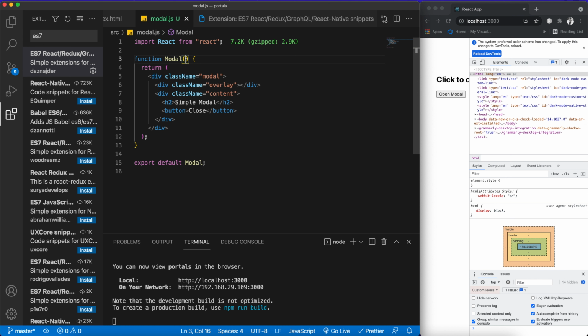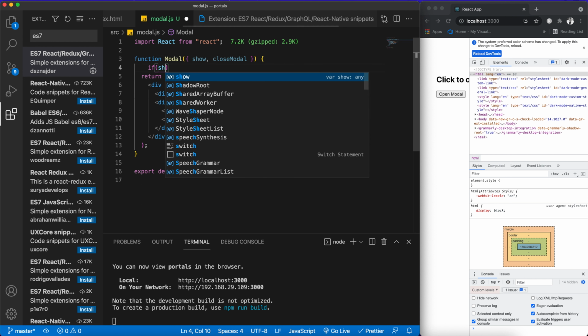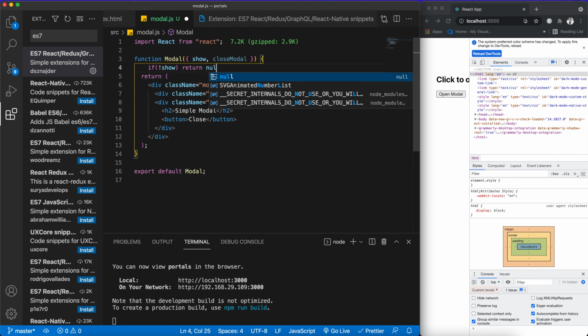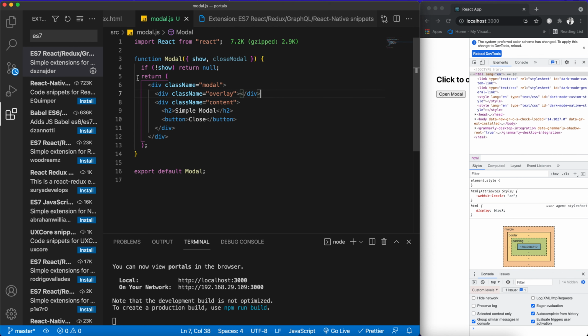We are also going to have two props: one is show and the other is closeModal. If show is false, we are going to return null, else we are going to render our modal. On the button we are going to add onClick, and on click we are obviously going to close this modal. Also on the overlay, if we click on the backdrop, we are also going to close the modal. So I'm simply going to copy this and paste it here.